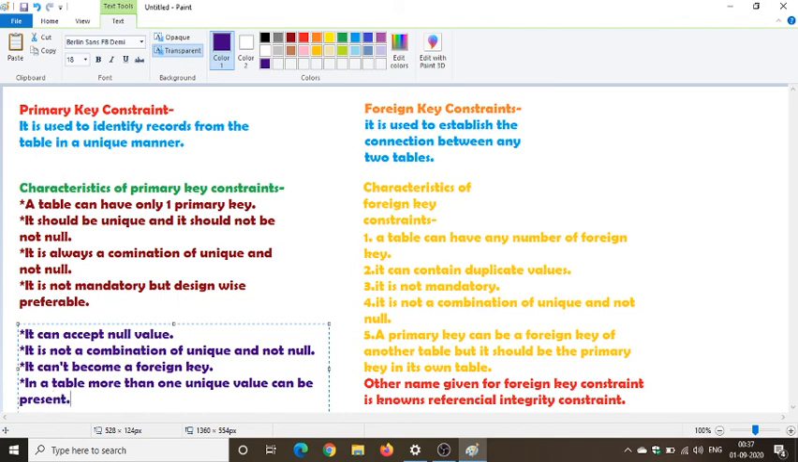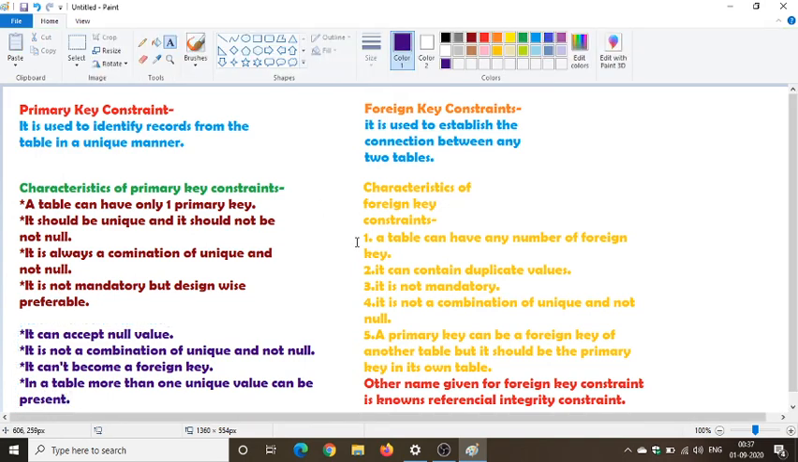So this is what we have discussed: what is constraints, what are the types of constraints, and what are the differences between primary key constraints, foreign key constraints, and unique constraints.